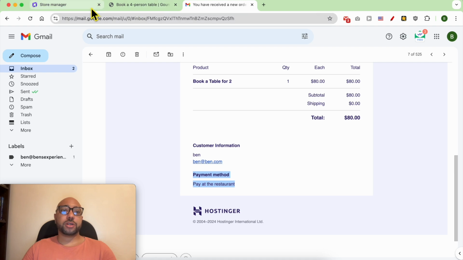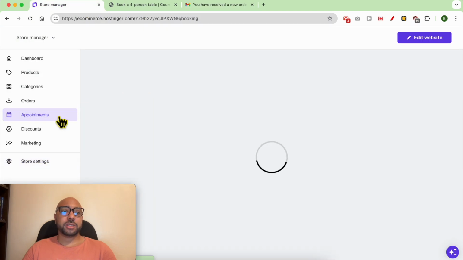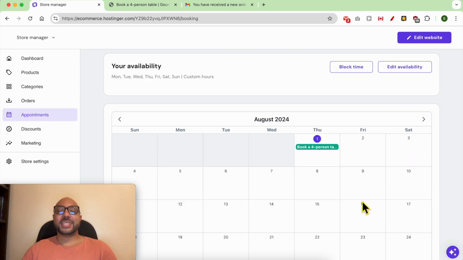To manage your booking on your website, just go to appointments. This is a booking order in my calendar. This is the title, the information, the event details like the time and location, and the client details. And this is how to create an online booking system for your restaurant website.